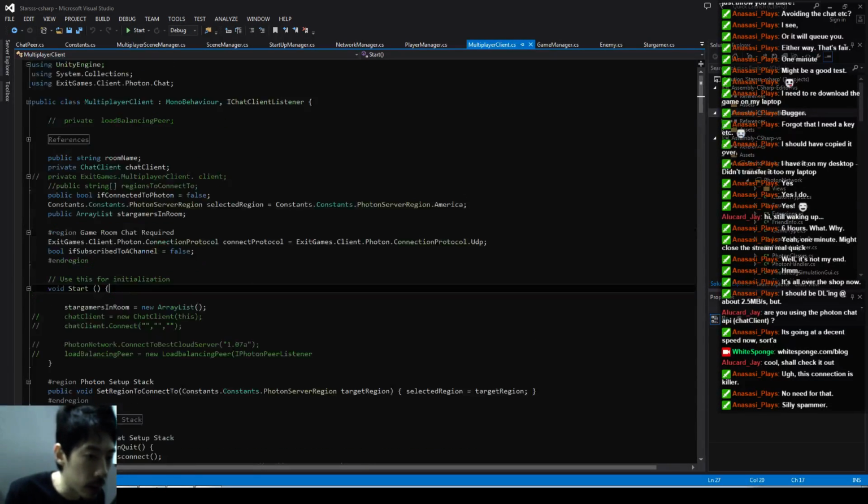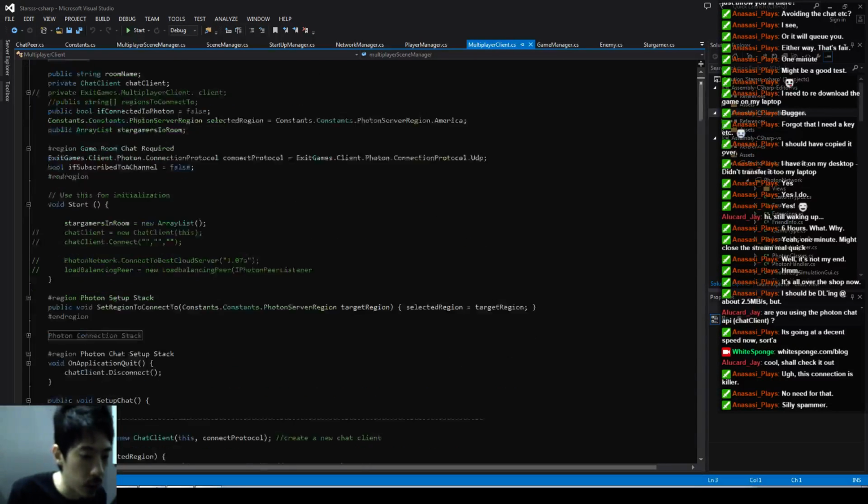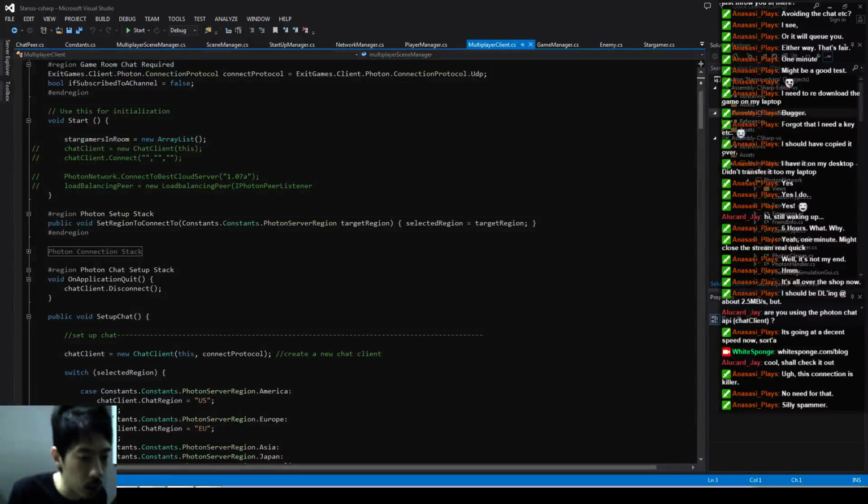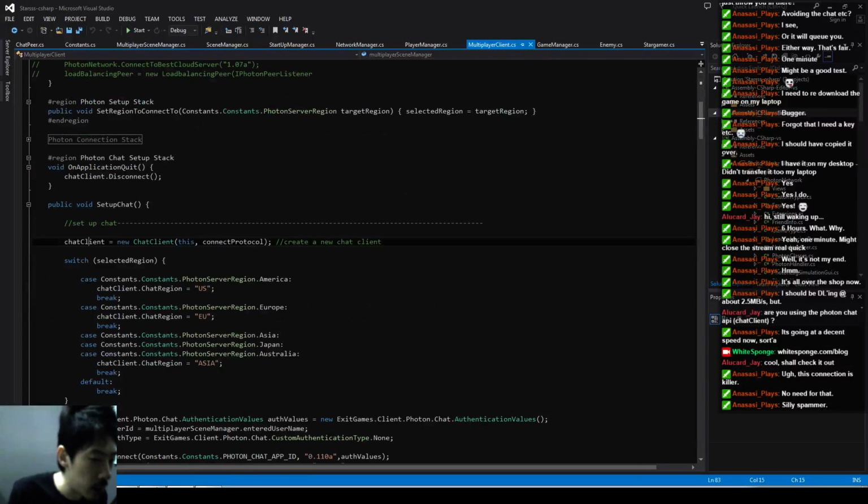Okay, so as I was saying, to add Photon chat to a game, first we can declare this. Of course, you need to create a new chat client here.